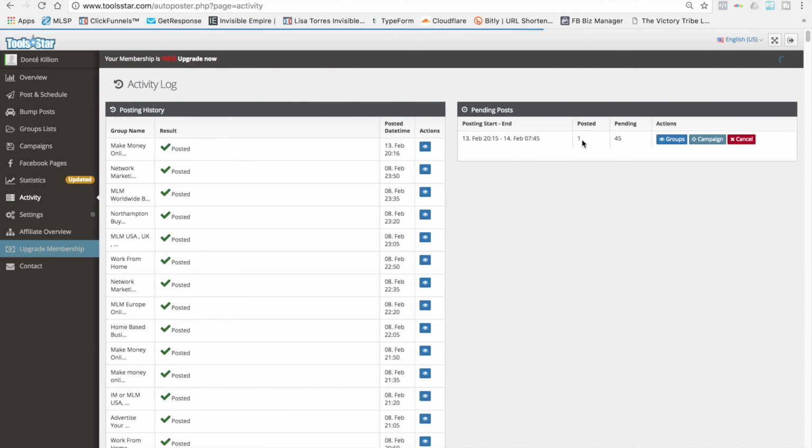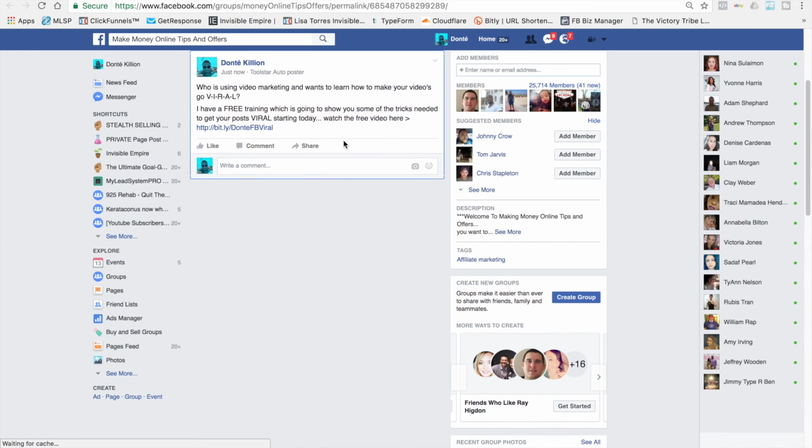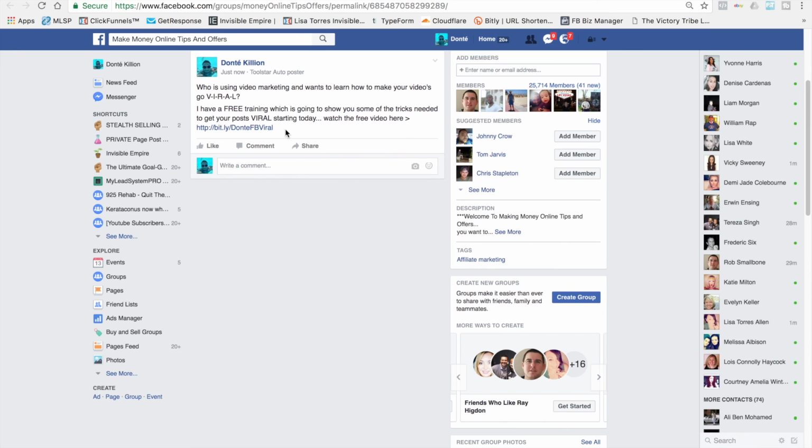There you go. One's been posted and that's been posted successfully. Result, there you go, 13th of February. If I click this little button here, it will take me to that group, and it will show my ad. It will show my post. Now I just did this one with text. I didn't put any image or anything on this one.